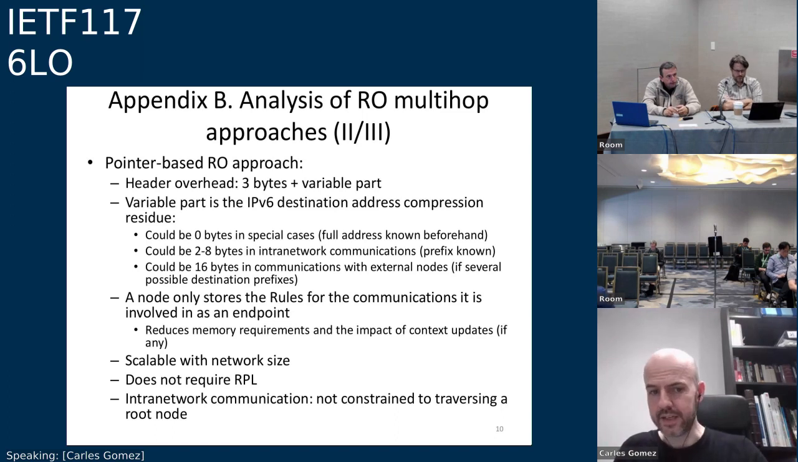So another feature of this approach is that it does not require RPL, and in consequence, for inter-network communication, it is not constrained to traversing a root node. However, it might be constrained to other features of the routing solution used, if not RPL.